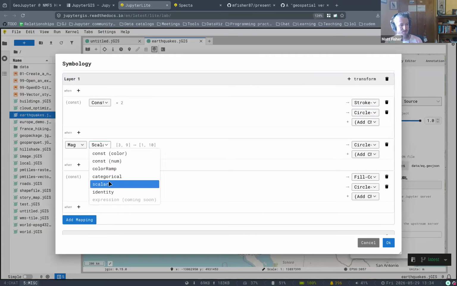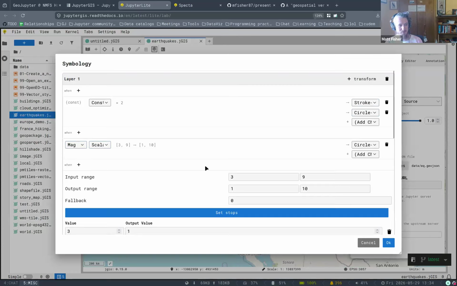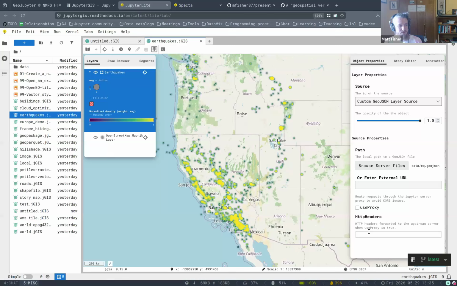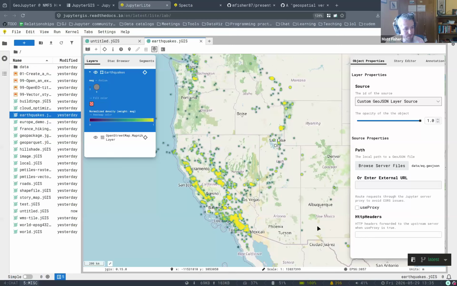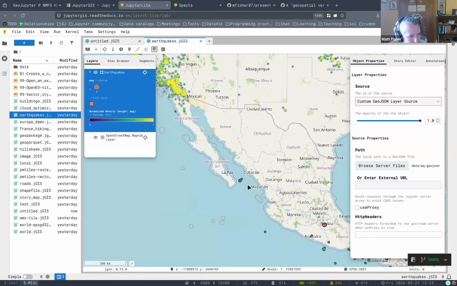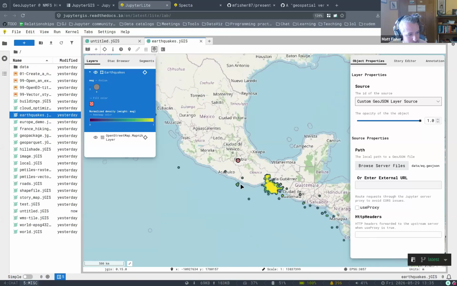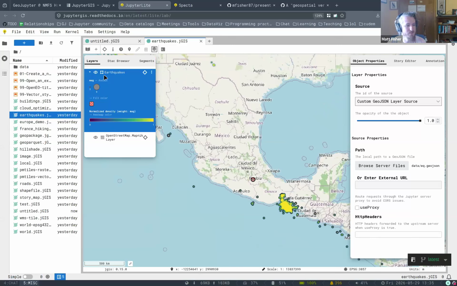We're using the scalar input type and selecting the magnitude attribute. And then we're mapping magnitudes ranging from 3 to 9 linearly to an output range of 1 to 10. And then we're using that value that we get from 1 to 10 to determine the circle radius. And is that actually working here in this demo? Yeah, we can see that some of these circles are bigger than some of the other circles. So those are our higher magnitude ones.